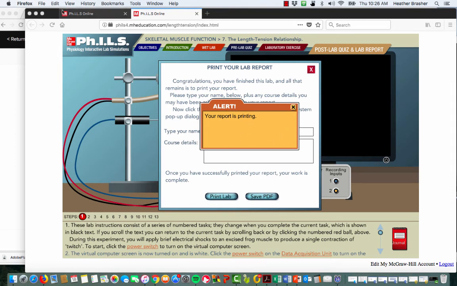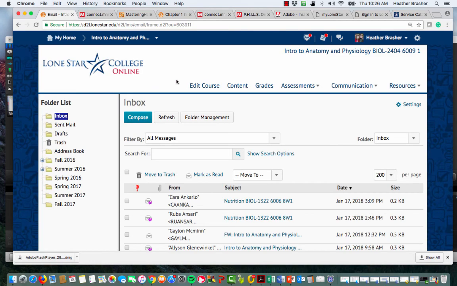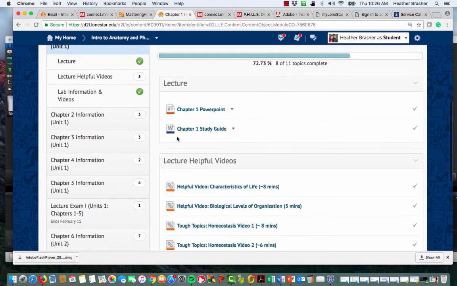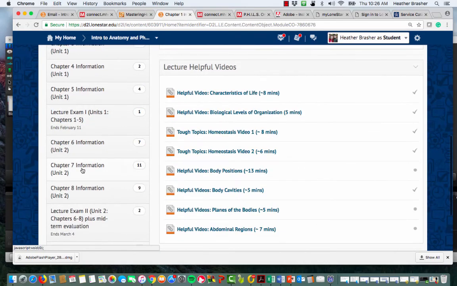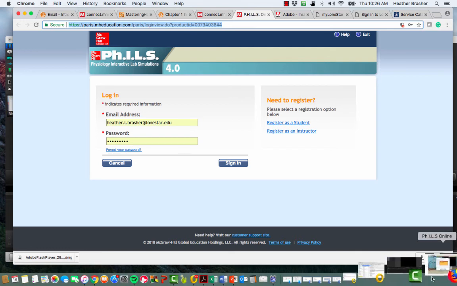Once that PDF is generated, which is what it's doing right now, you're going to come back to your Mastering, and there's going to be a tab within that chapter for you to upload this PDF. Once you upload the PDF, then I'm going to actually grade that PDF.